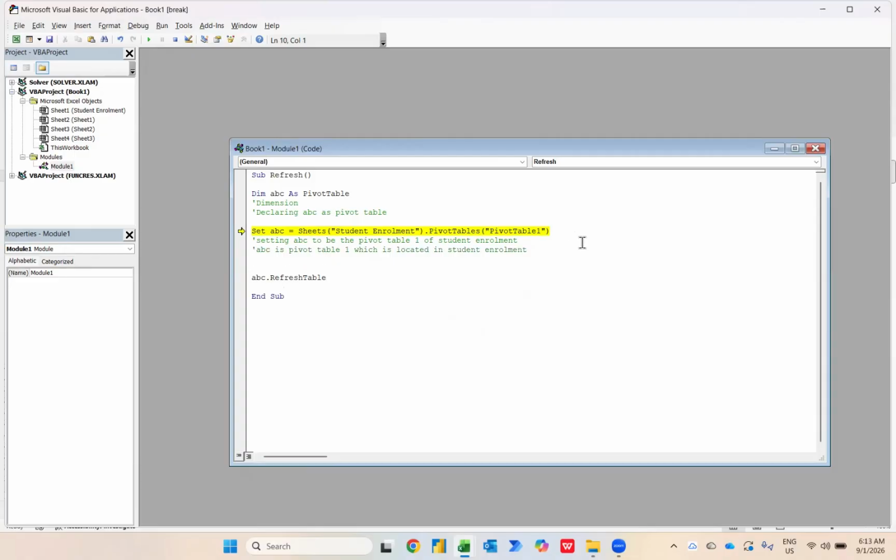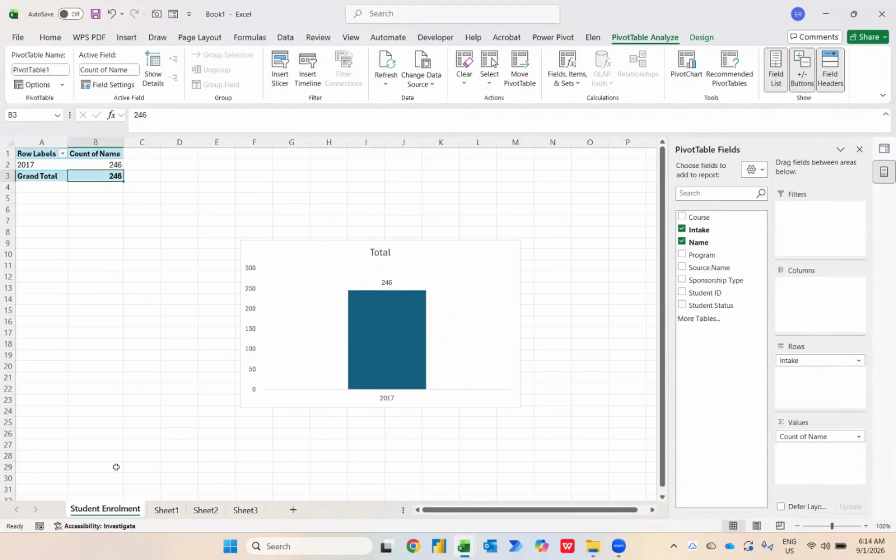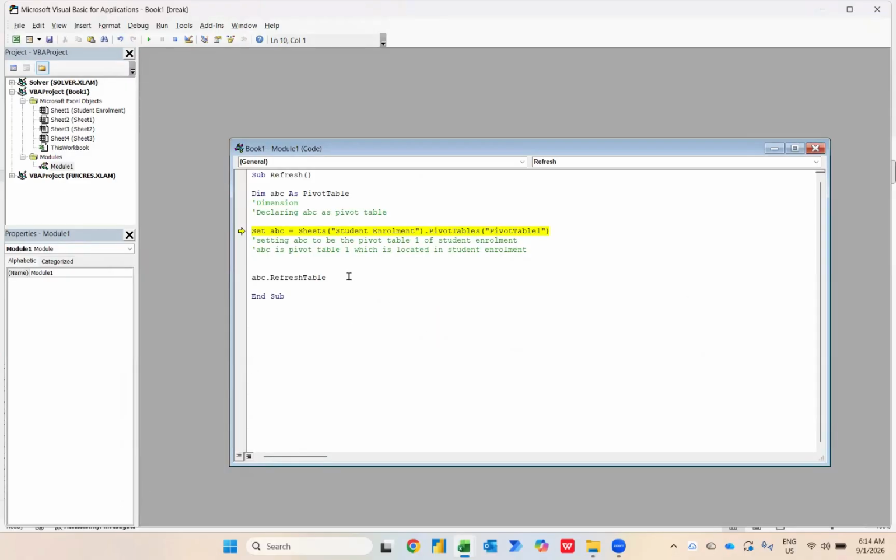Okay, so if you notice, I put a single apostrophe. A single apostrophe is where you can explain things, because sometimes coding is not easy to understand. So you can put an apostrophe here, and automatically when you press enter, it becomes an explanation and it will turn green. So now we declare ABC to be a pivot table, and we tell this VBA code that the ABC should be the Student Enrollment worksheet PivotTable1, because over here we have only one pivot table in the Student Enrollment worksheet. And then what to do is we need to refresh the pivot table.